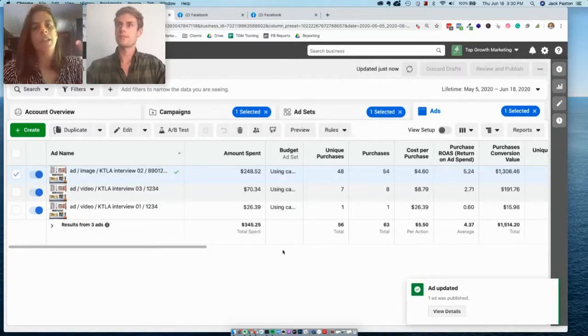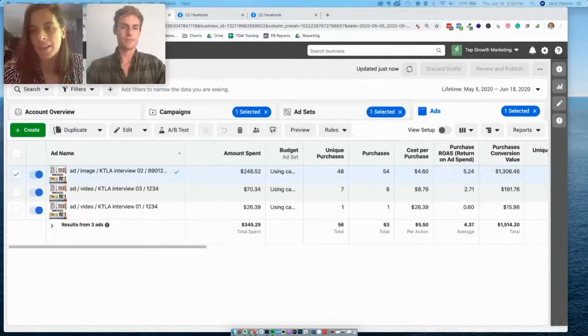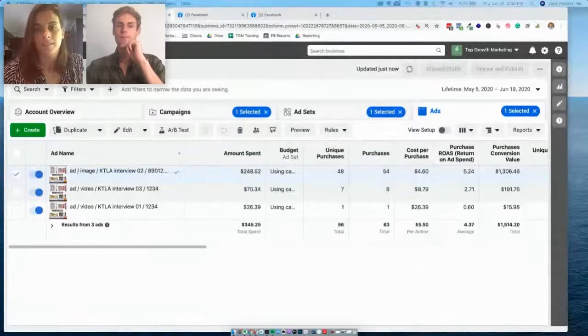I don't know if it's really about dark post right now, but a few people are asking about what's an ideal audience size for a smaller brand.